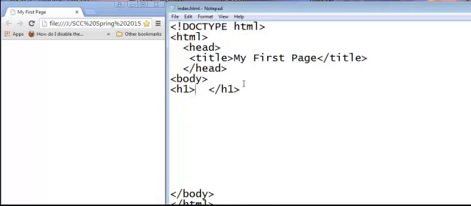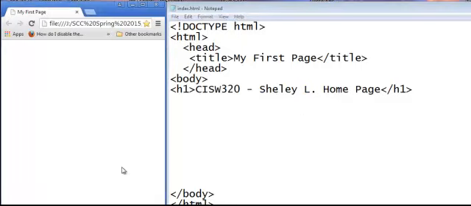So for this H1, we're going to put CSW 320, and then I want you to put your first name, last initial, homepage. Now, you are going to include your name on assignments, but remember these are going on the web, so you're not going to use your last name on any assignments that you submit that are going to go onto the web. So in this case, you're just putting your first name, last initial.